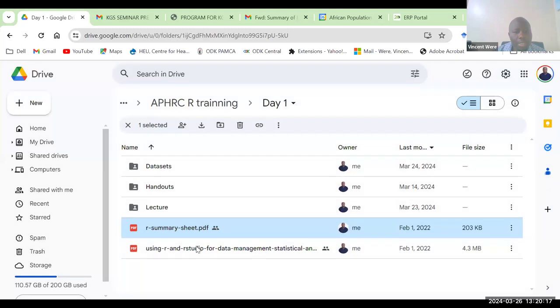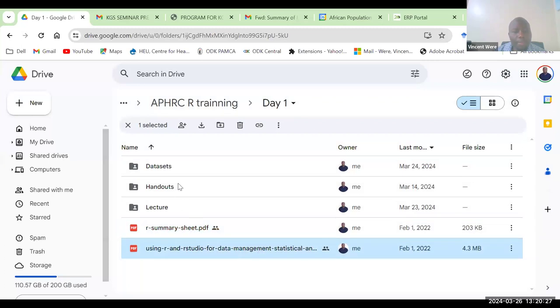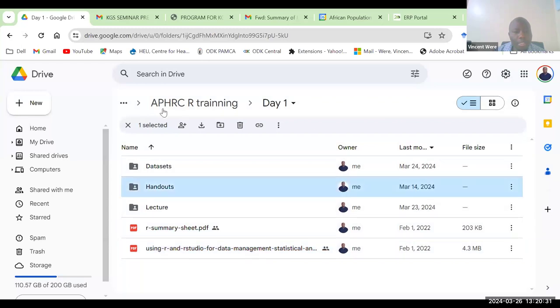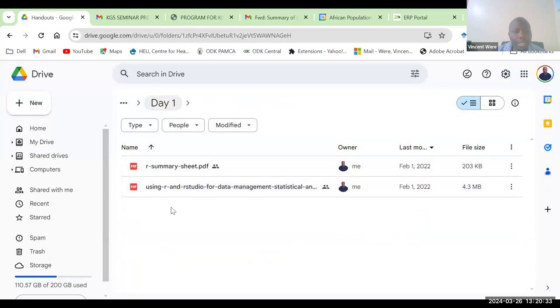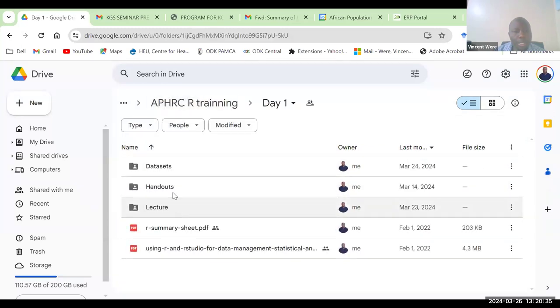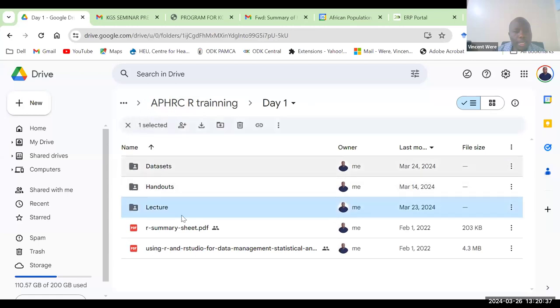There is another document here, a very large document called Using R Studio for Data Management. So if some of you want to learn R at your own pace, you can use this material here. Then there are some additional handouts, the same handouts. And so we shall be using the lecture and the data set. So make sure these things are downloaded on your computer, and that's what you're going to use.